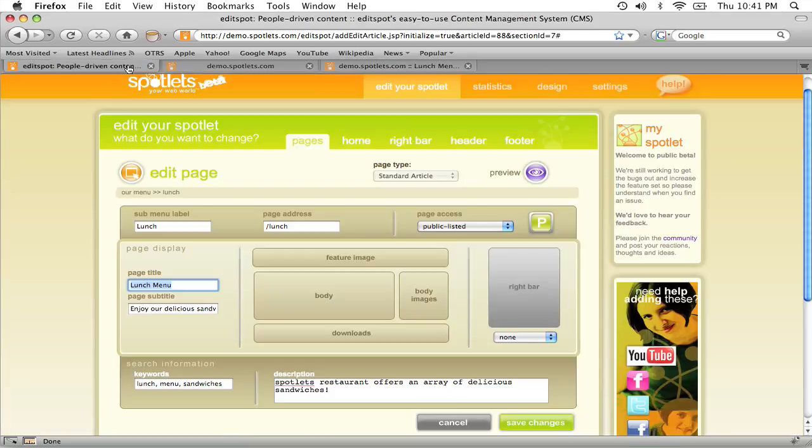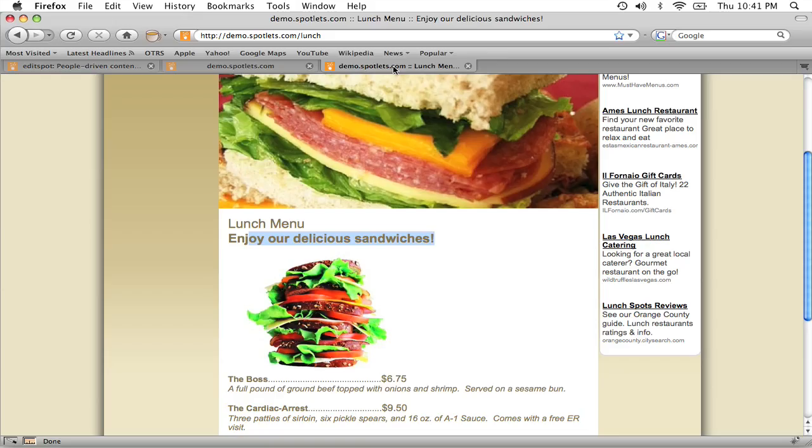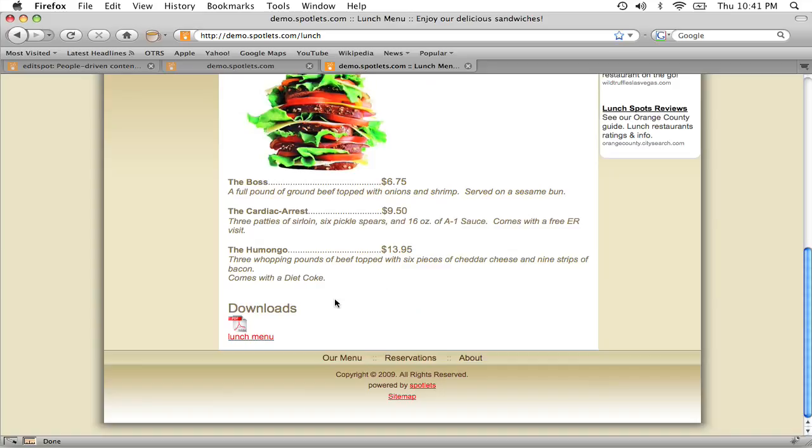A body image is simply an image that is going to be in the same place all the time. It also pushes the actual body text content to the left versus having an actual image within the body. The download section is at the very bottom. These could be PDF files, MP3s, you name it. As you can see, the download section is listed on the actual page itself, and there's a PDF represented at the very bottom with a lunch menu.